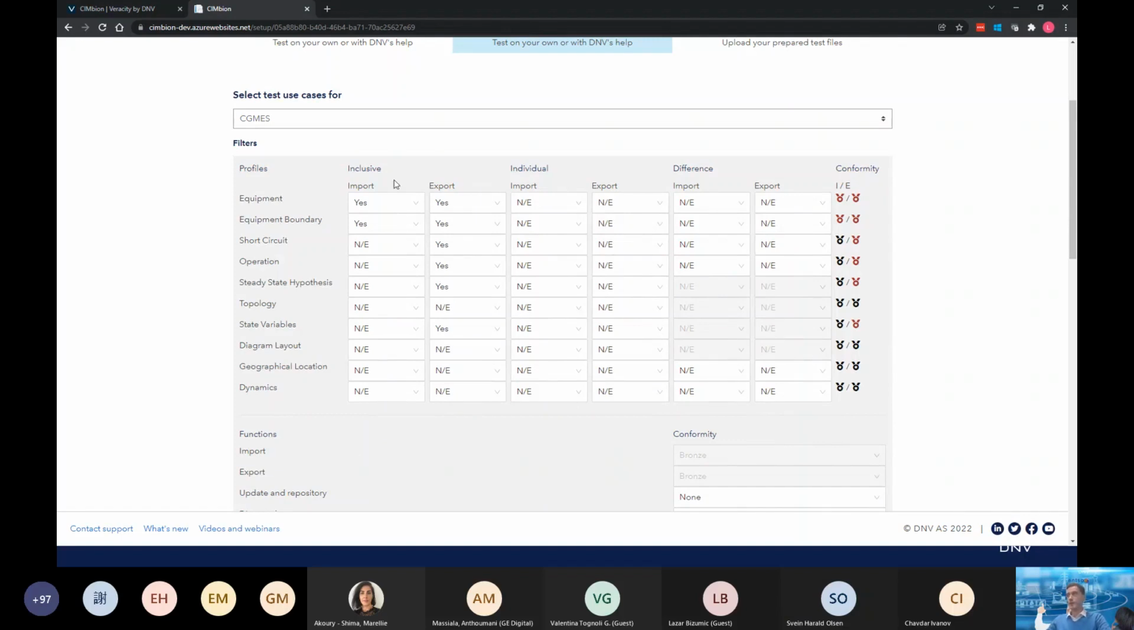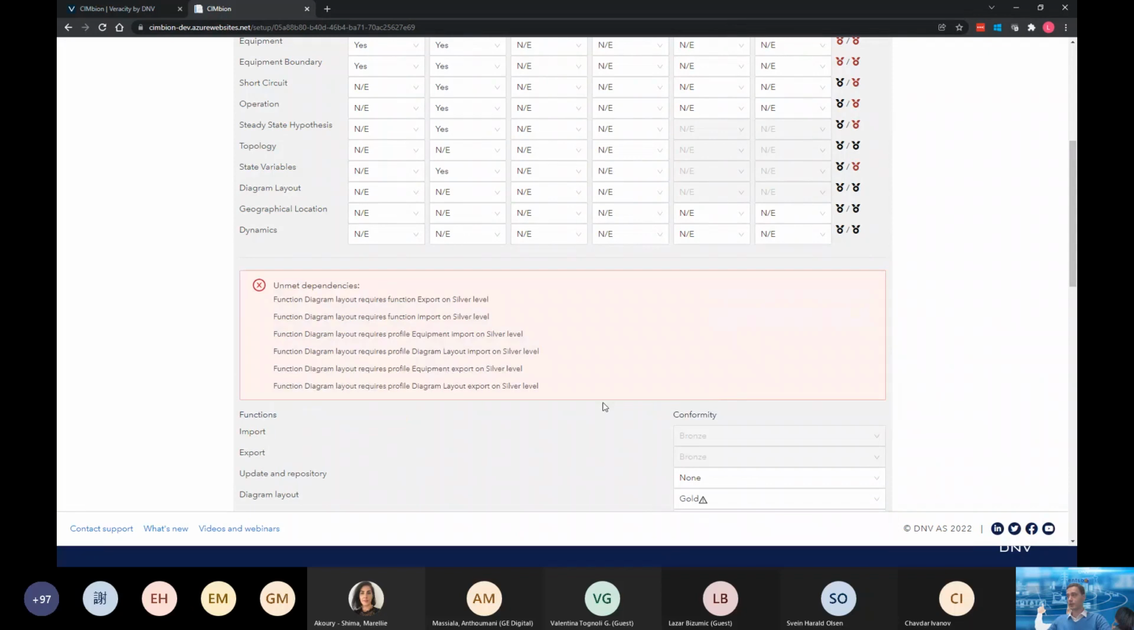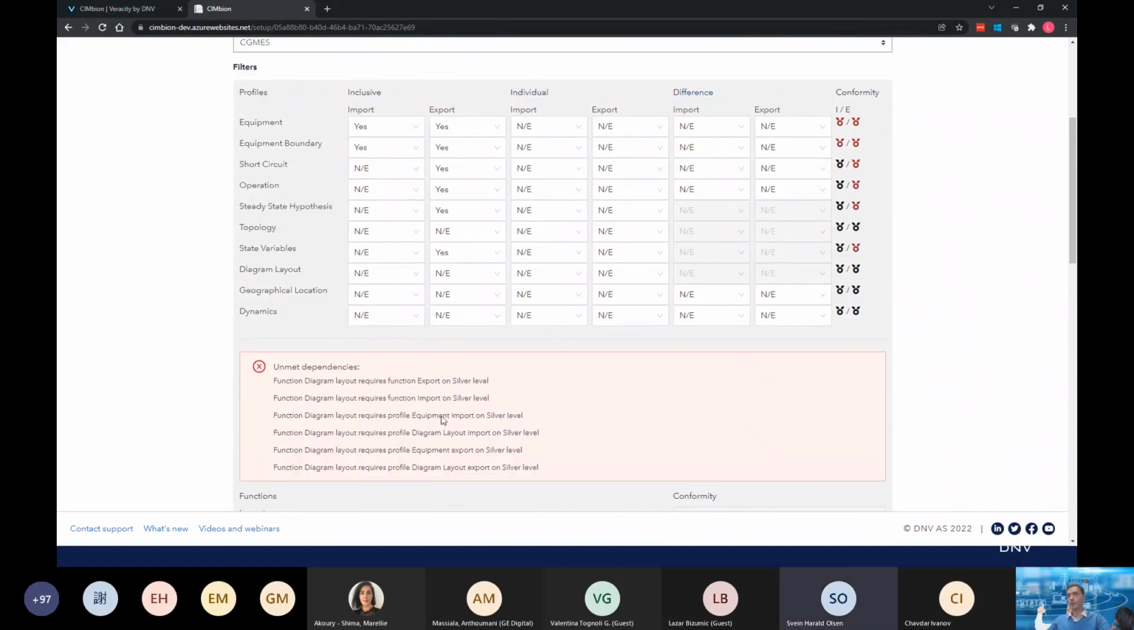I'll just show you. When you go for the basic subscription, you have these two, inclusive and individual, enabled. The advanced, the incremental, includes the difference, and the advanced also includes all these other functions. And similar to the selection of the profile, if I want to select, for example, diagram layout to be gold, which is the only one, then I get all the dependencies that are missing for this function to be supported.